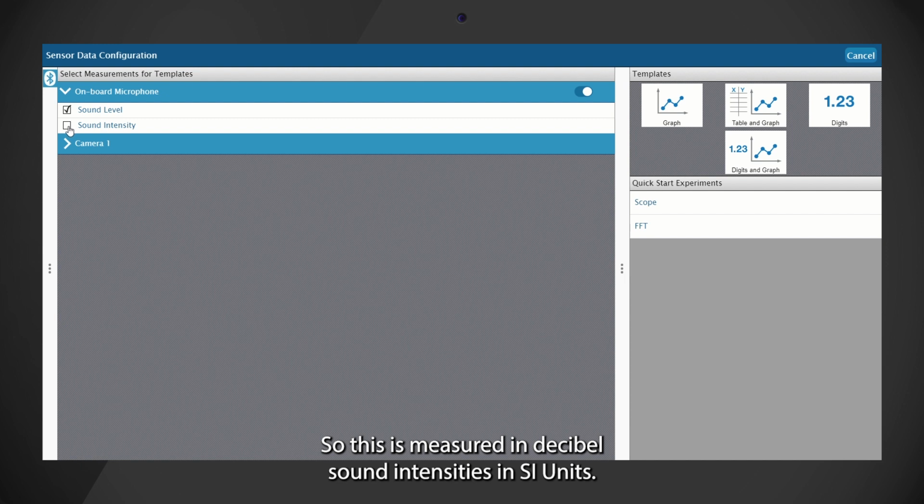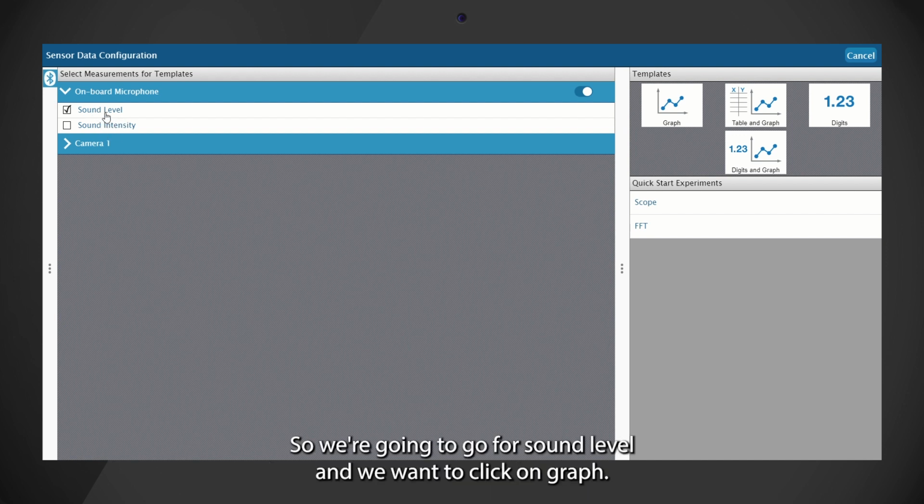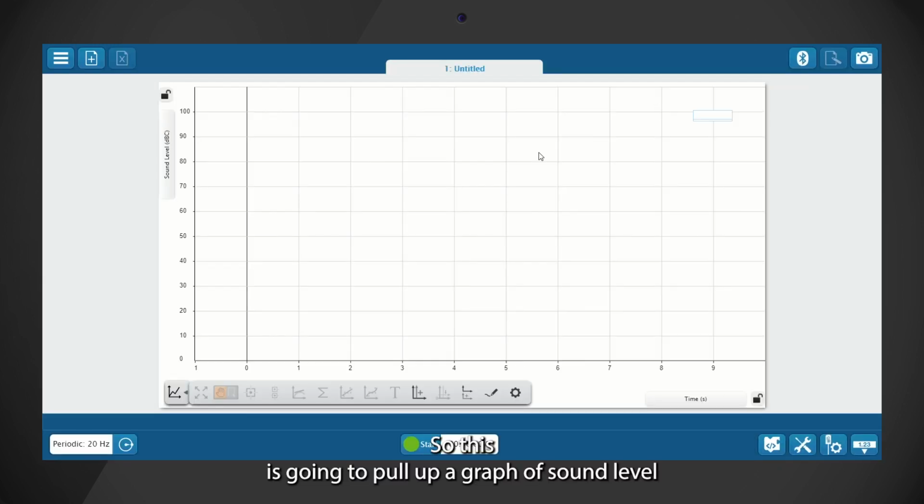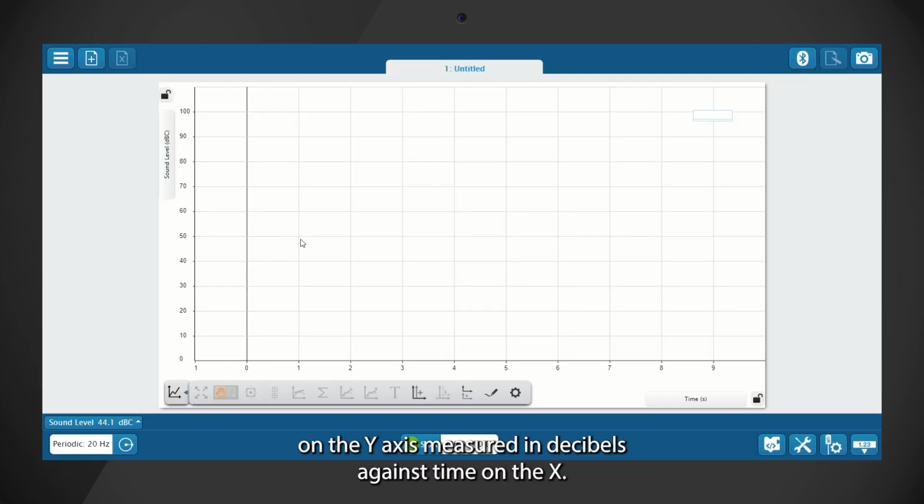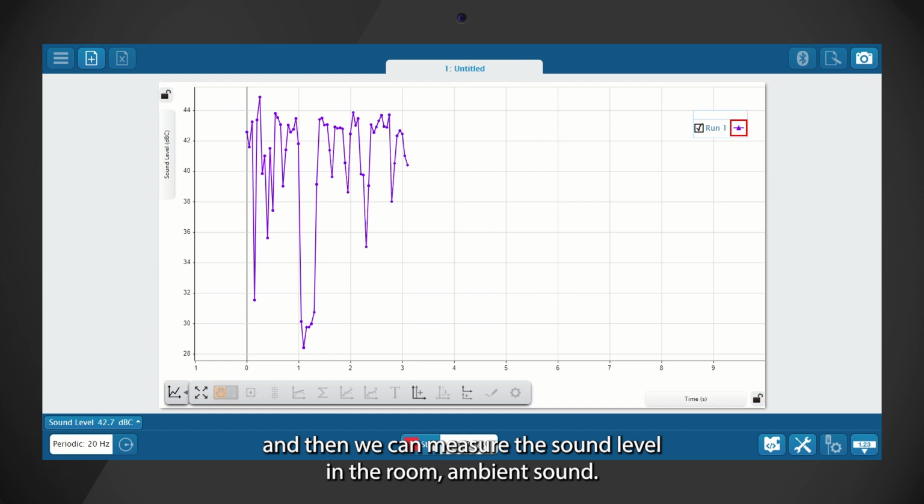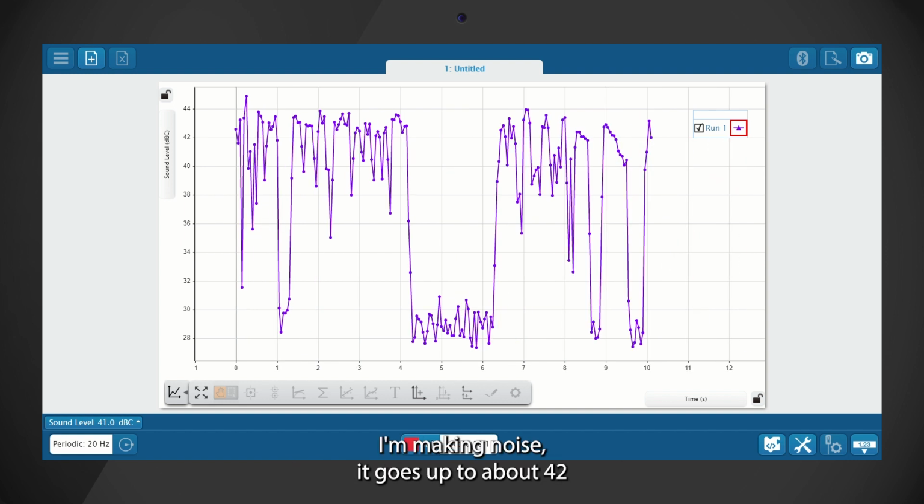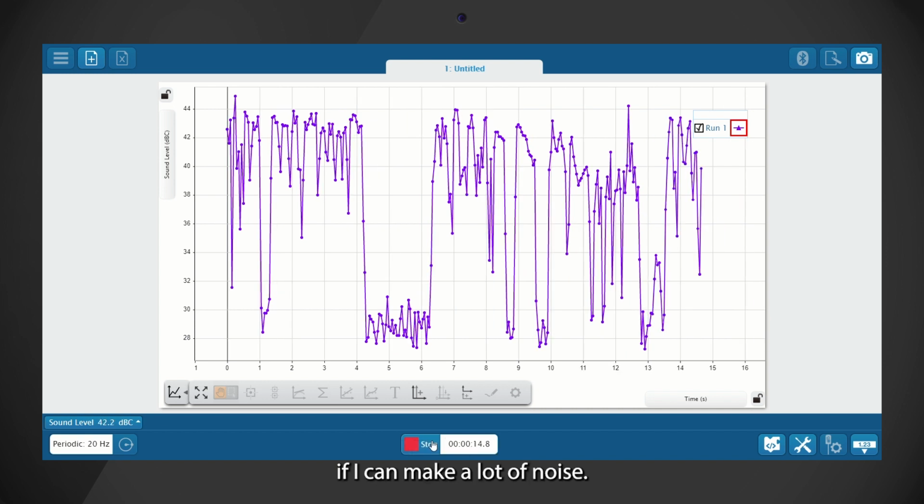Sound intensity is in SI units, so it's not as intrinsically obvious that it is a sound measurement. So we're going to go for sound level, and we want to click on graph. This is going to pull up a graph of sound level on the y-axis measured in decibels against time on the x. I'm just going to start recording, and then we can measure the sound level in the room, the ambient sound. When I'm quiet, it looks like it's about 28, and when I'm making noise, it goes up to about 42. Let's see if I can make a lot of noise.